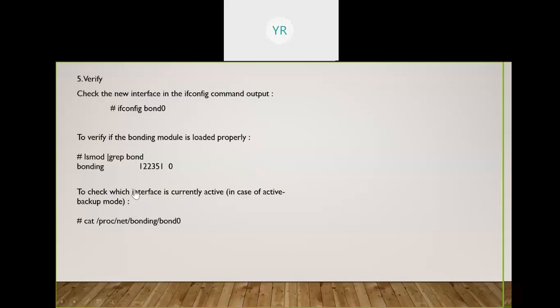Okay, so next, check whether the bonding is verified by using ifconfig bond0. If you want to verify whether the bonding module is loaded properly or not, use the command lsmod. lsmod gives the modules handled by the kernel. You are grepping for bond0. Bonding is a module.